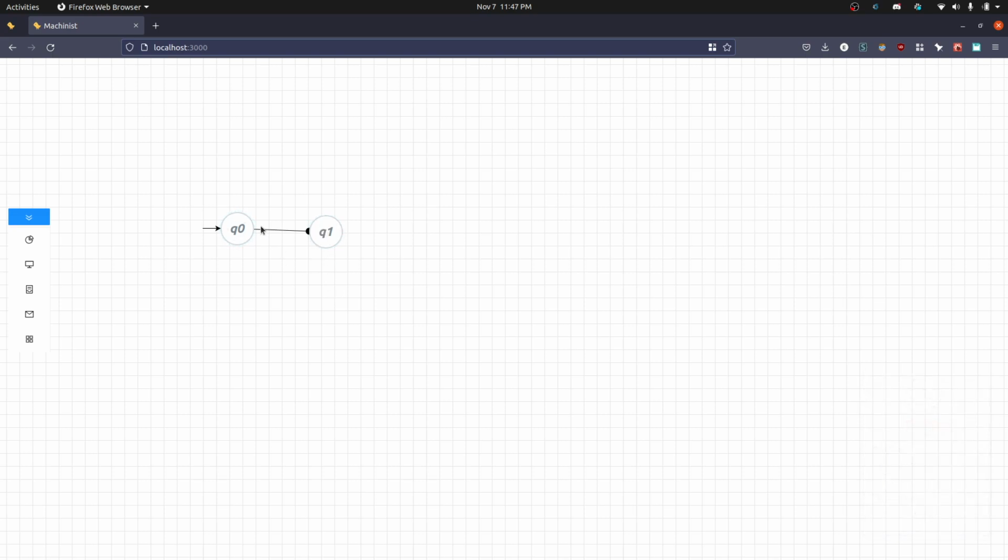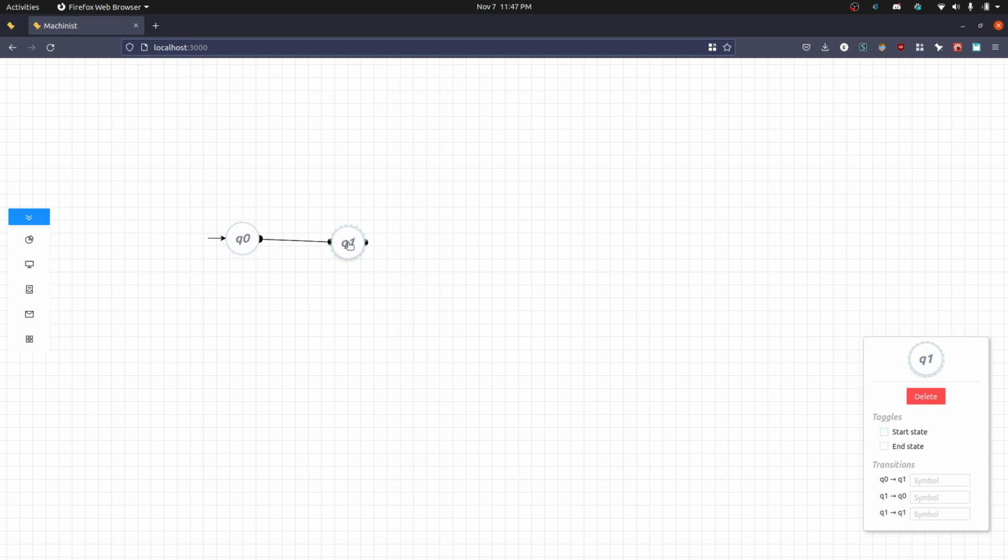Since it's a DFA, we're going to have a transition for every input symbol. Let's say that our alphabet is just A's and B's. So we'll make a self transition on Q0, and we'll make another transition back from Q1 to Q0, and then a self transition on Q1. So again, the UI is not perfect right now for indicating those changes that we made, but we can see that the transitions are created here.